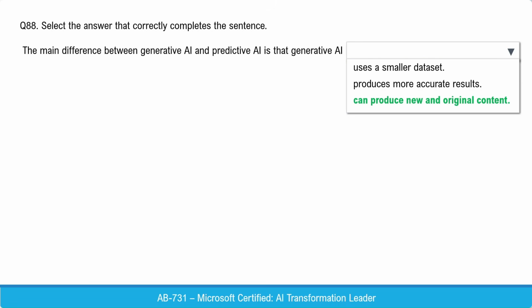Let's understand the key difference between generative AI and predictive AI. Generative AI is designed to create new content. This can include text, images, code, or even audio. It generates outputs that did not exist before based on patterns it has learned during training. Predictive AI, on the other hand, focuses on analyzing historical data to make predictions. For example, forecasting sales, predicting customer churn, or classifying data.